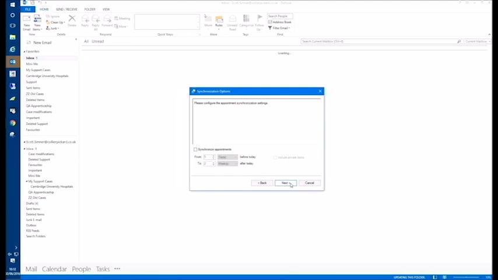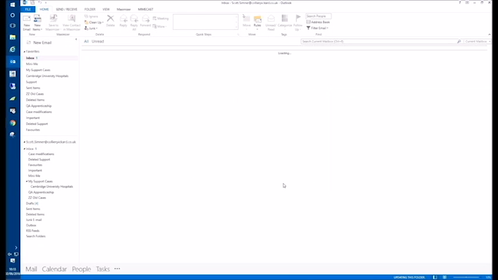If you need to configure your synchronization setting for appointments, you can do this here. Otherwise, just click Next. If you need to configure your synchronization setting for tasks, you can do this here. Otherwise, just click Next. When you are happy with your choices throughout this wizard, click Finish to complete the wizard.